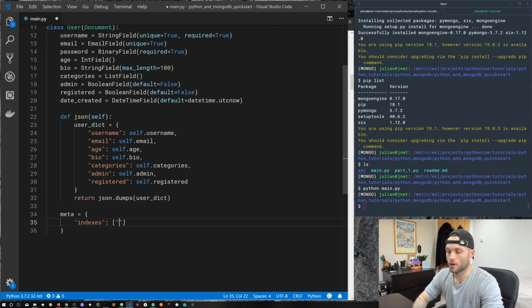So in here, I'm going to go ahead and throw in username, and I'm going to throw in email, because they're the things that I'm probably going to be looking up the user with the most often, so I want them to be the fastest.